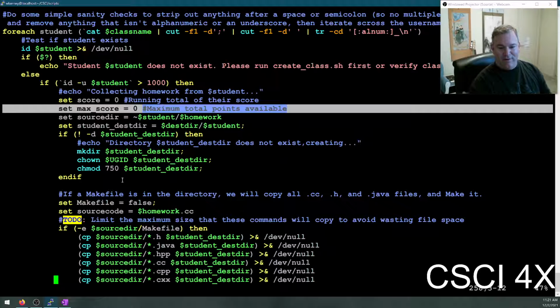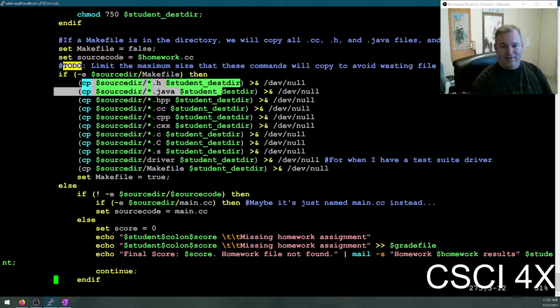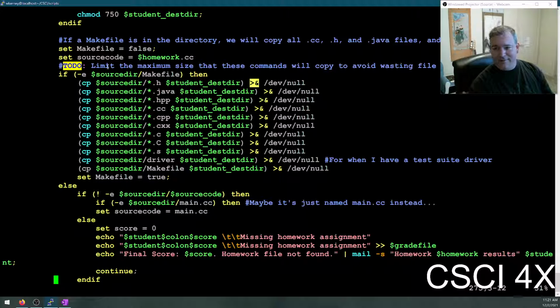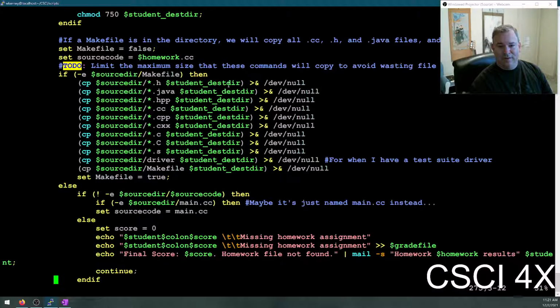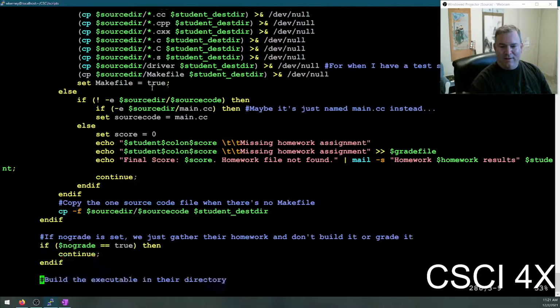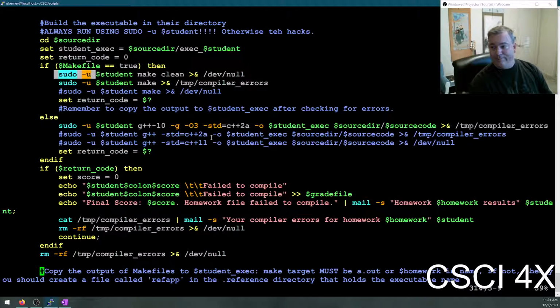It sets your score to be 0, and then it copies all the files over. This is the trick that I use for redirecting standard error that I was telling you about. Parentheses like this run it in a subshell, and so I'm redirecting everything from the subshell into dev null. I copy all of these files over into the source directory. If you've got a makefile, I build it using make, and I do everything as you.